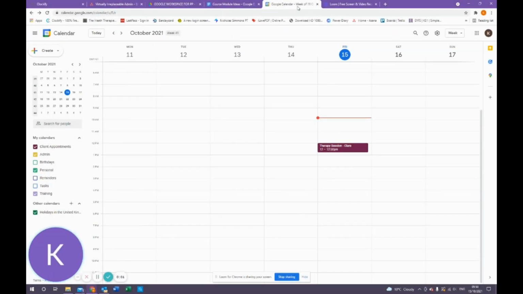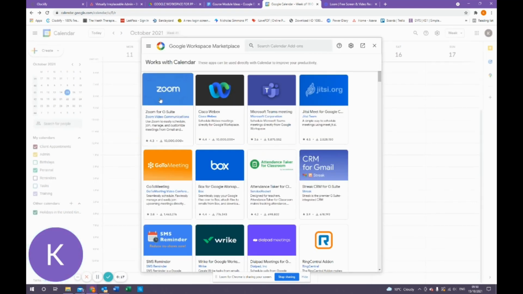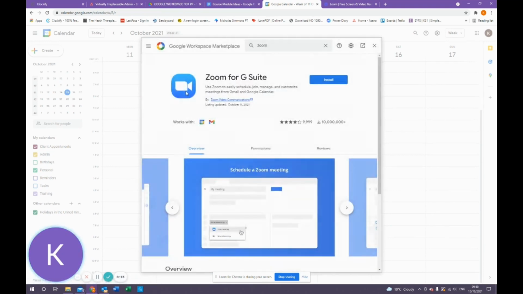I'm going to show you how you can add on Zoom as an add-on to your Google Calendar so that you can automatically create Zoom appointments when you set up your appointments in Gmail. So what you want to do is go to settings and go to get add-ons. Zoom should be the first one you see there, but in case it's not, just go up to search and go to Zoom, and we're going to click on Zoom.